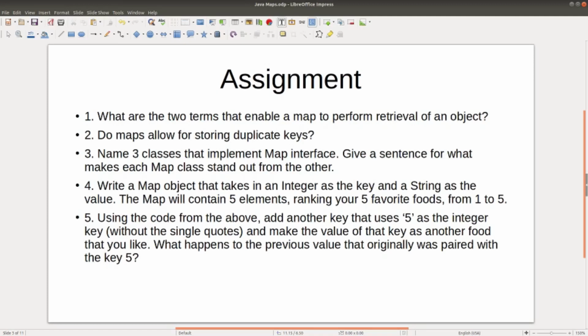Number 4, write a map object that takes in an integer as a key and a string as the value. The map will contain 5 elements, ranking your 5 favorite foods from 1 to 5. Number 5, use the code from number 4. Add another key that uses 5 as an integer key, without using single quotes, of course, and make the value of that key another food that you like. What happens to the previous value that originally was paired with key 5?